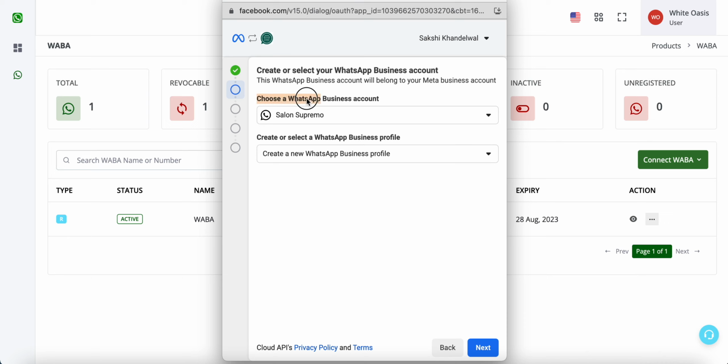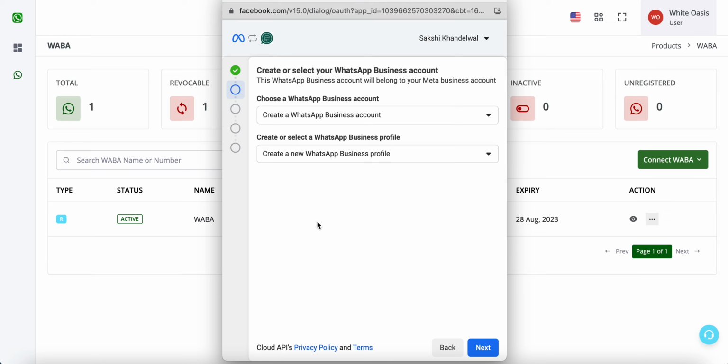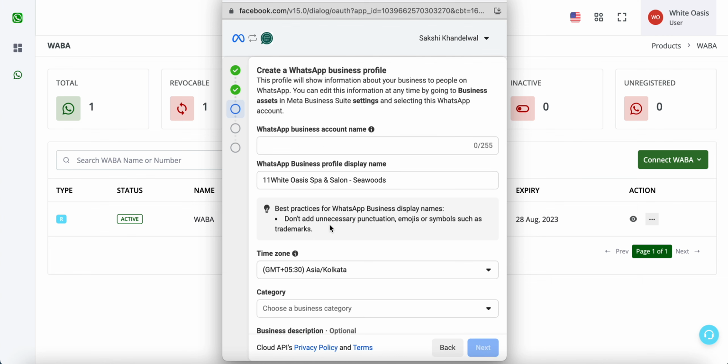Now from here choose a WhatsApp business account option. Kindly select create a new WhatsApp business account. In most cases, if you're a new customer with us, this would be selected by default. Then click on next.